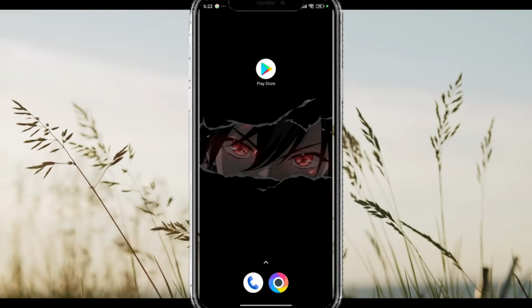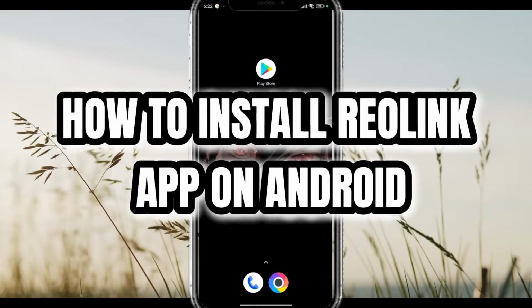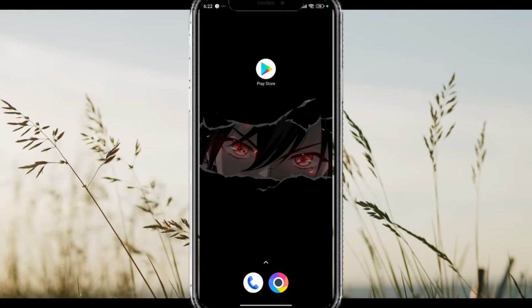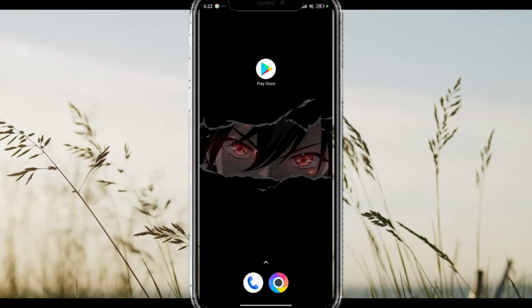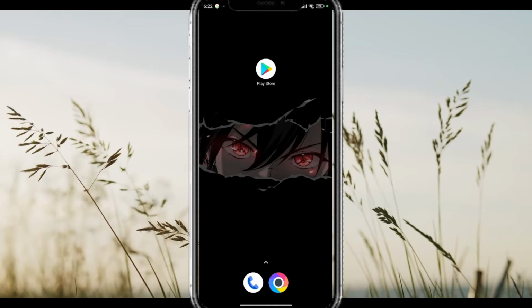How to install Reolink app on Android phone. Want to monitor your cameras on the go? Here's how to install the Reolink app on your Android phone.